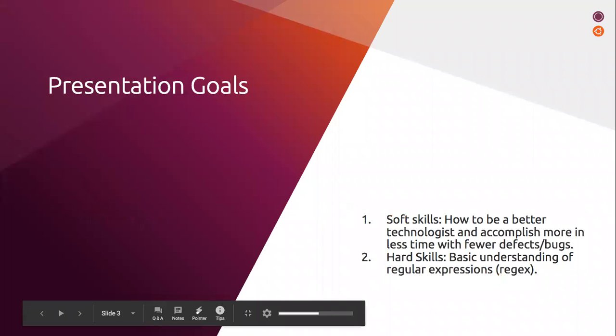So again, for this presentation, I have kind of 2 goals. The first goal is more on the side of soft skills, right? How do we become better technologists? How can we do more with less? And then after that, I can get into the little bit more dreary, boring, technical meat: what regular expressions are, a hard skill that you can actually use.